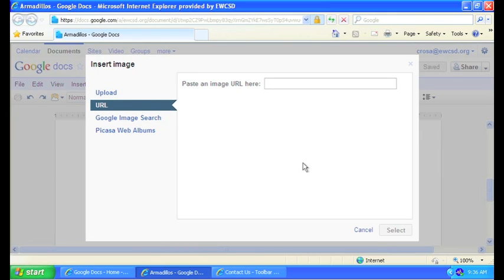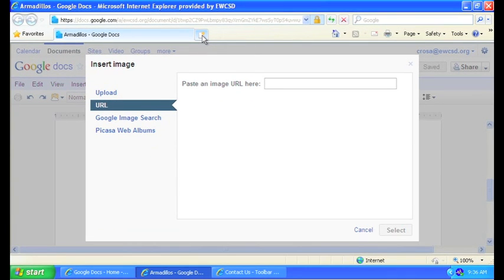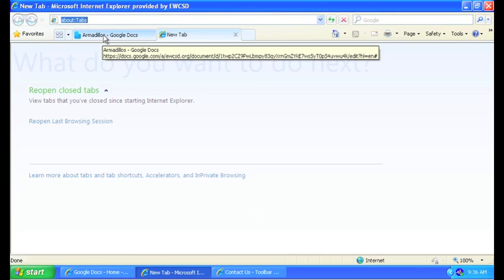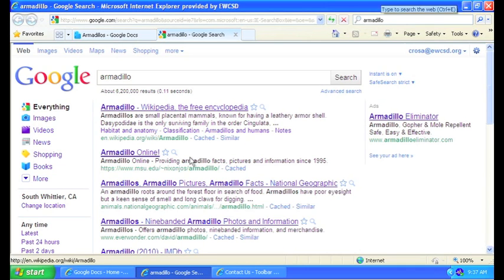Now, with the URL, we need to have a web address for an image. So now we're going to open up another window, or actually another tab. We use a new tab right here. And so we're going to click on that new tab. And now notice we've got our tab with our armadillo document and our new tab. In the new tab, we're going to use the Google search field right here. We're going to click on that Google search field, and now we're going to type in the desired search term, armadillo in this case. Press enter, and here are our Google search results.